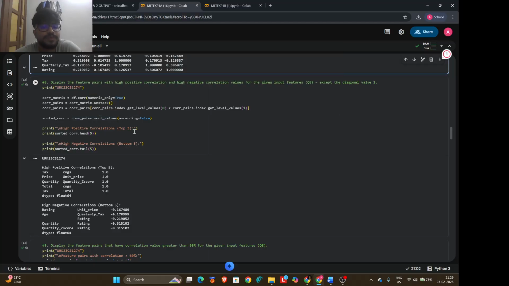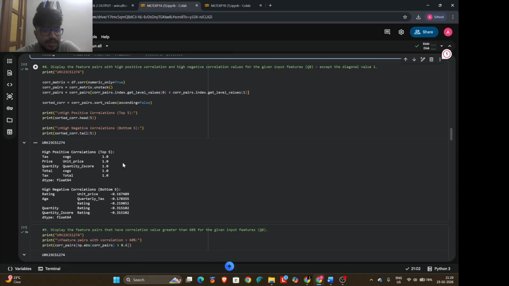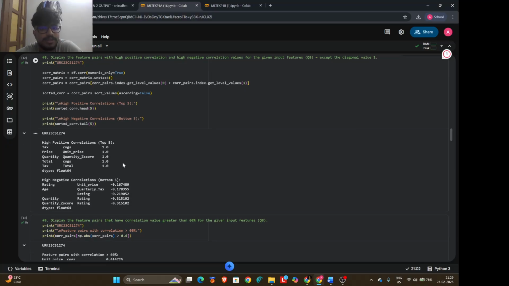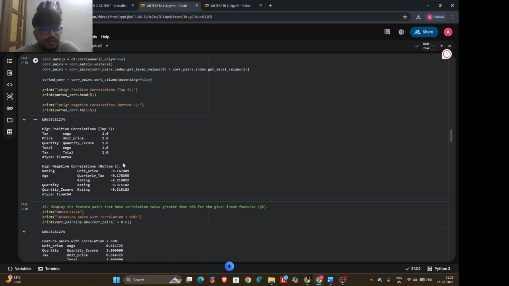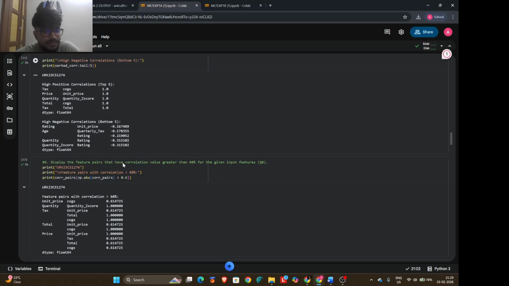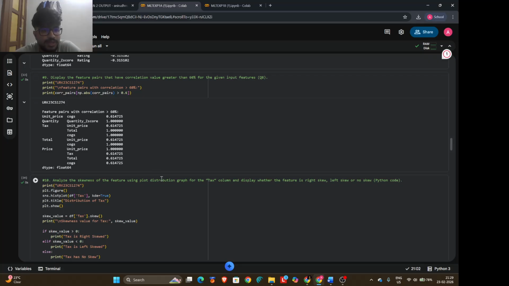Again, the matrix where correlation is found, and then unstack it, and then find the positive and the negative correlation from the correlated pairs. Now, ninth question, display the feature pairs that have correlation value greater than 60% for the given input features. So, in order to find that, use np.abs, the absolute value of the correlation pair, and greater than 0.6 in order to get the correlation pairs greater than 60%.